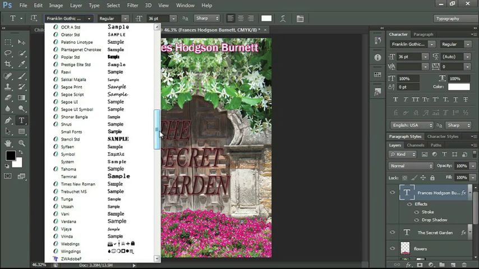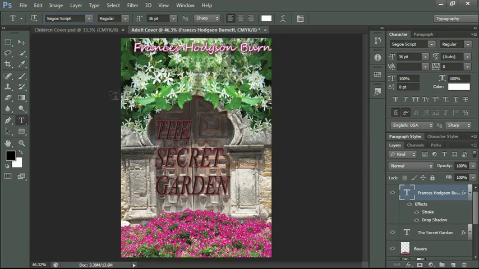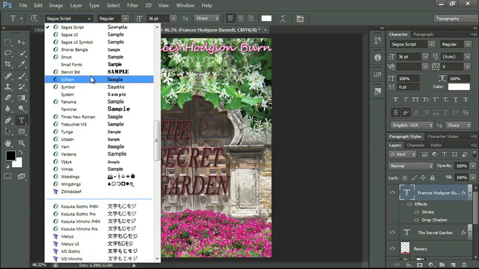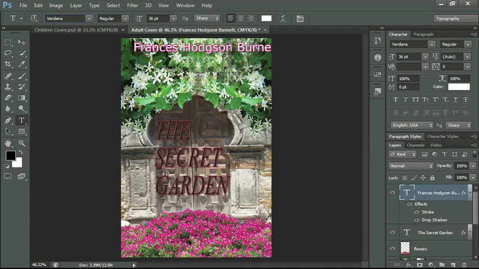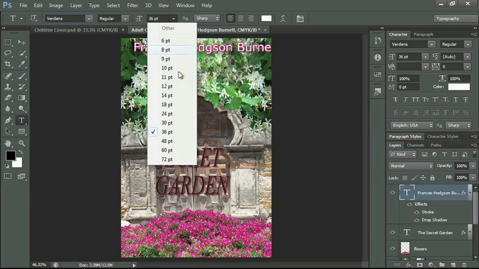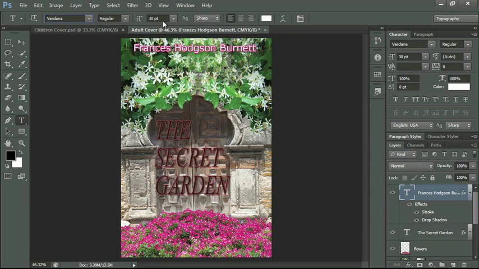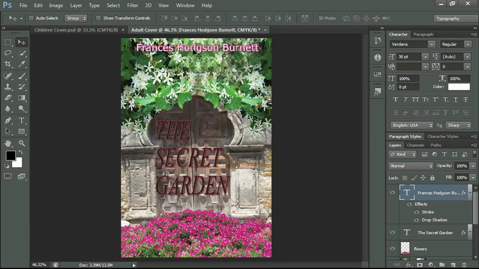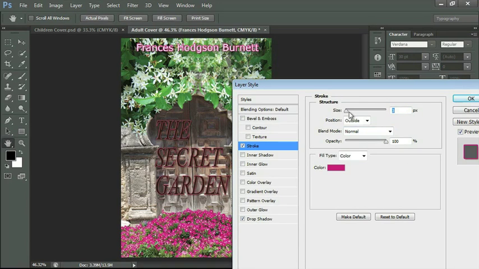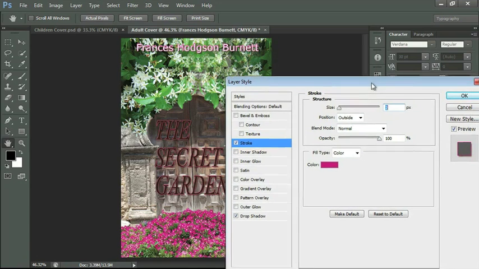And let me go down to Segoe Script. Loses its legibility. Again, we want the author's name to stand out so that it's readable. Let's try Verdana. And again, because of the font, the size became too large, so I'm going to try that. And I reduced the size down to 30. And now our stroke looks like it's too thick. So I'm going to go back into my styles panel, and I'm going to reduce the size of my stroke. And that looks a little nicer.